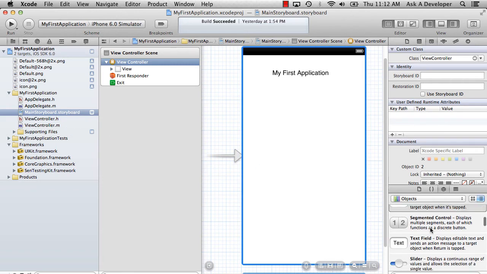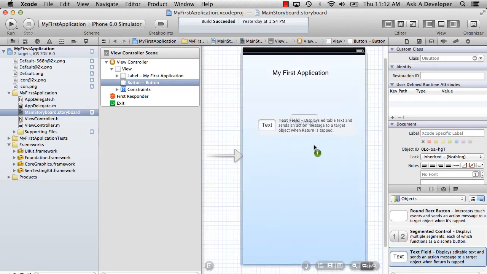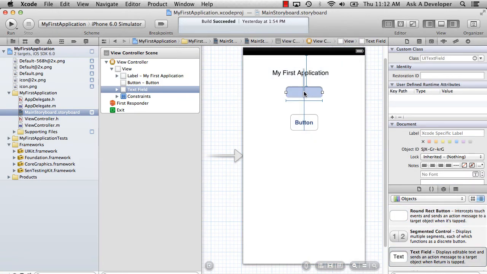Alright, so let's go ahead and add our objects. We're going to add a round rect button and a text field. Now there's two ways we can associate these objects to the code. The first thing we need to do is declare these in our code as properties and have the signature of an IBOutlet. An IBOutlet's sole purpose is to alert Interface Builder that there's a property defined that needs to be connected in some way. A good way to think of an outlet is like you do in your home. An outlet is something you plug something into. And in this case, it's these objects.